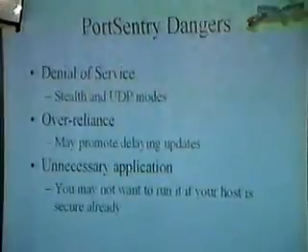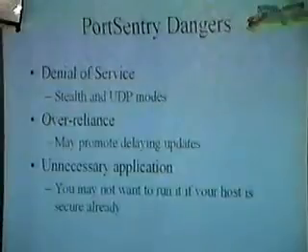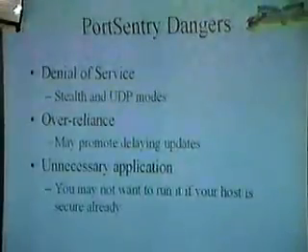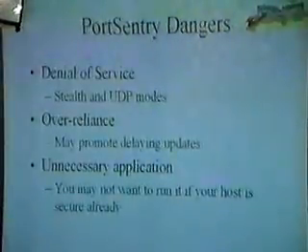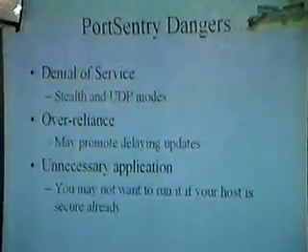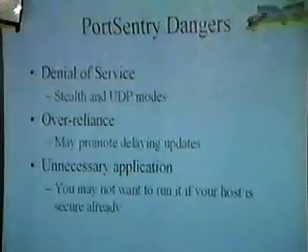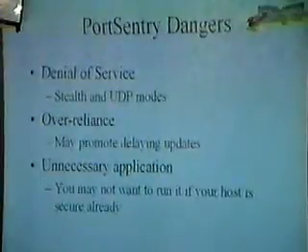Dangers, again, I hit on denial of service. If someone is forging packets, they can cause a stealthy UDP mode to activate. It's not hard to do. A second point here is over-reliance. Sometimes you figure you have these tools installed, well, I'll just wait a bit before I update. Don't do that. It's not a substitute. It's supposed to augment security. It doesn't replace basic administrative tasks.